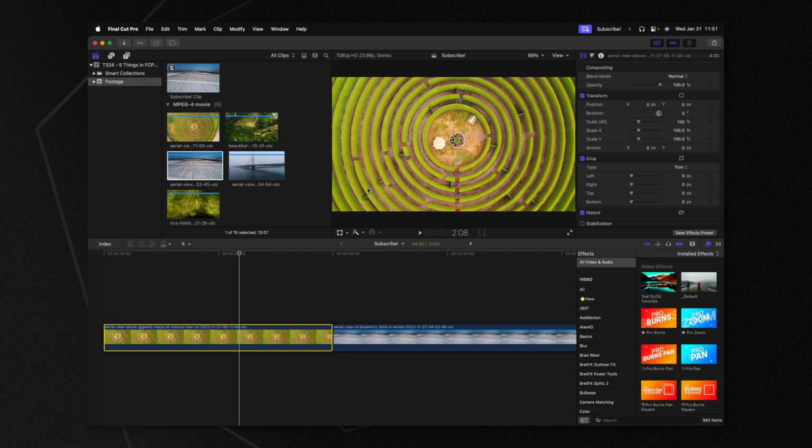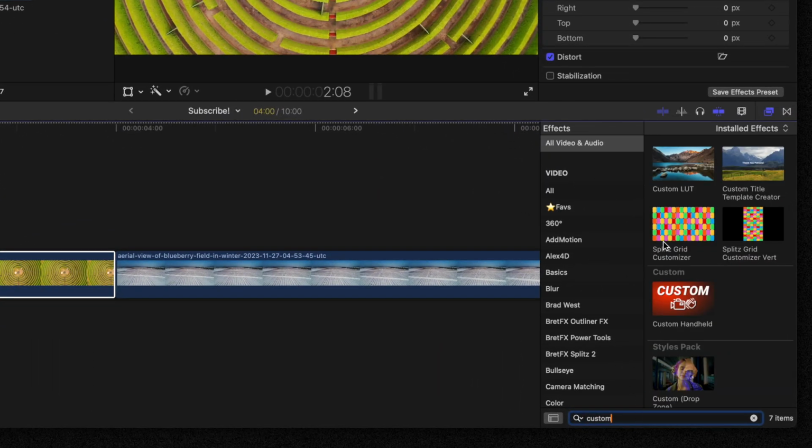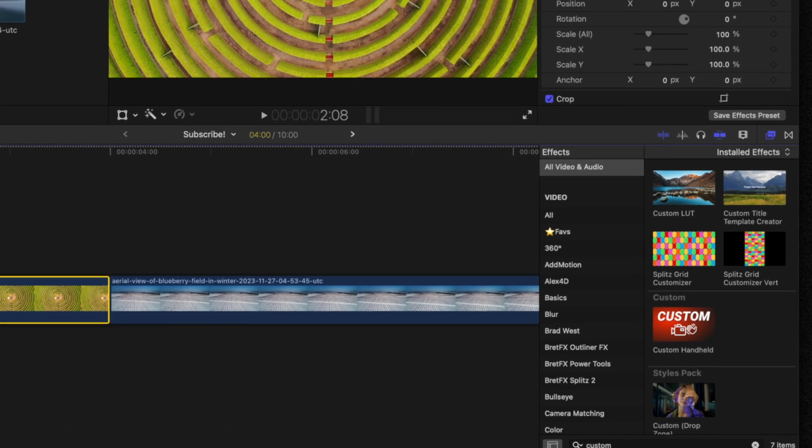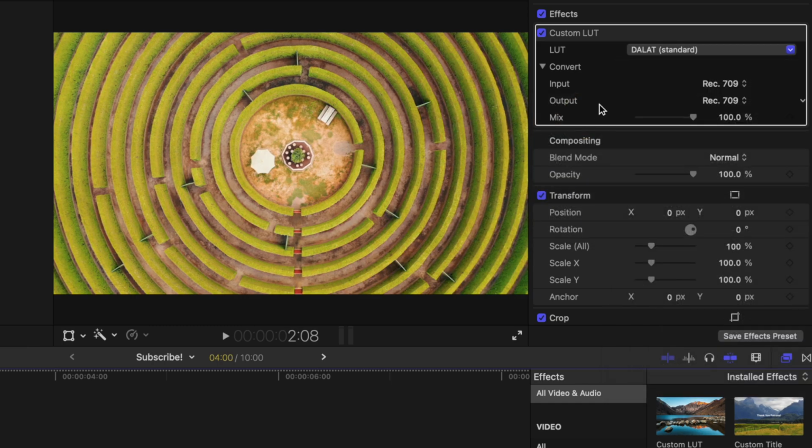One of my favorite features in Final Cut Pro is the ability to save effects presets. For example, maybe inside of our video clips, we have a specific LUT that we like to use. So I could just look up custom LUT. We could apply that onto our video clip. We could go to the LUT, we could load in whichever we want. So I'll go ahead and use my friend Dylan John's LUTs. So we've applied that onto the clip.